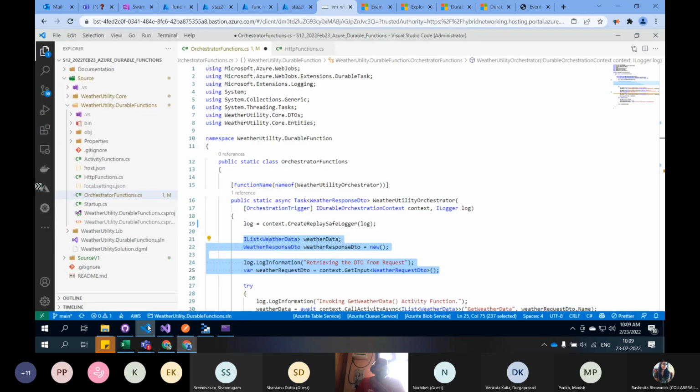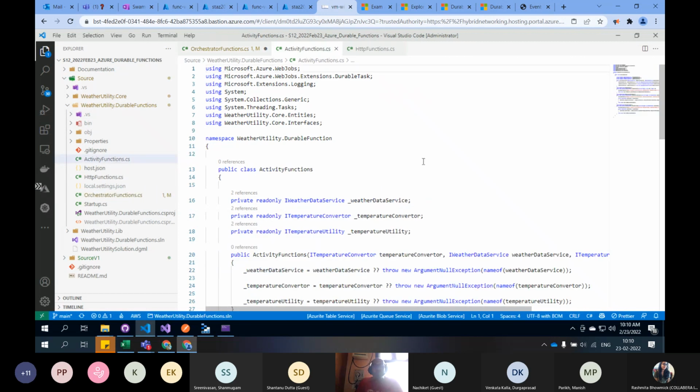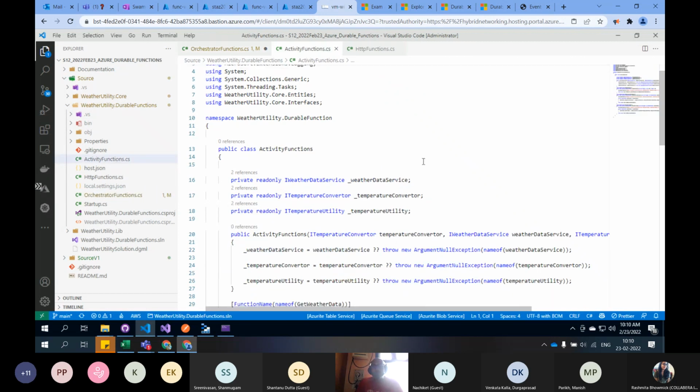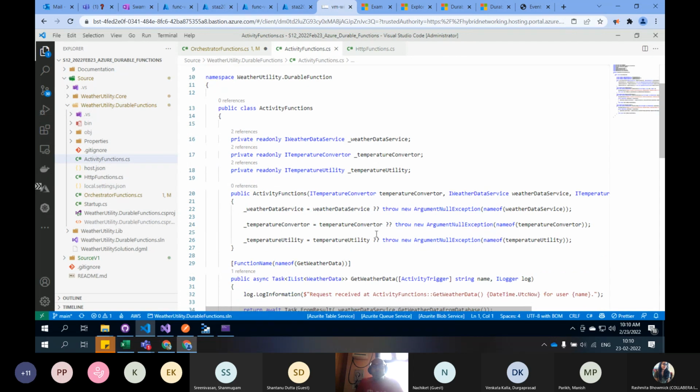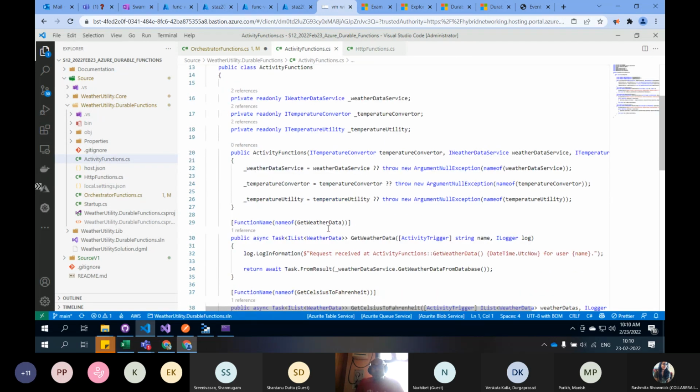So now we need to start working on our activity functions. Let me come back to this activity function. Inside this activity function, we need to get the weather data. The weather data is coming from the weather data surveys.